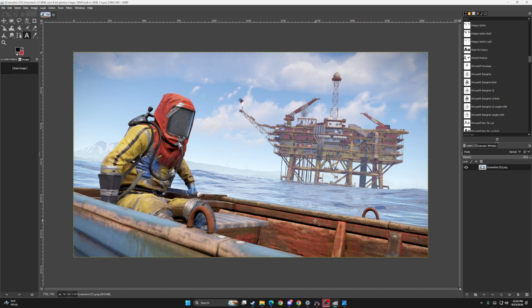Hello, hello, hello. Welcome to a GIMP tutorial on how to create a retro effect.